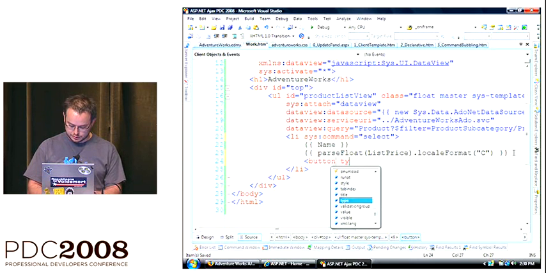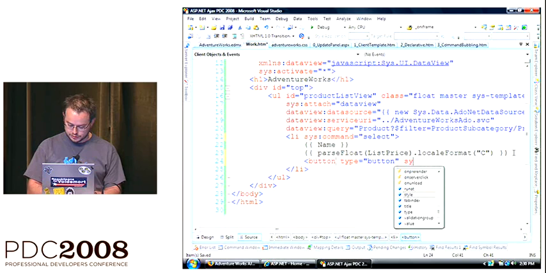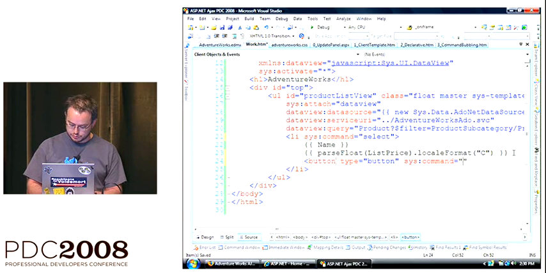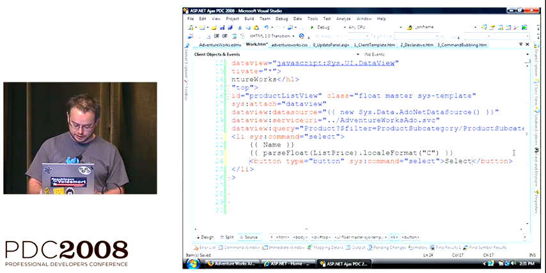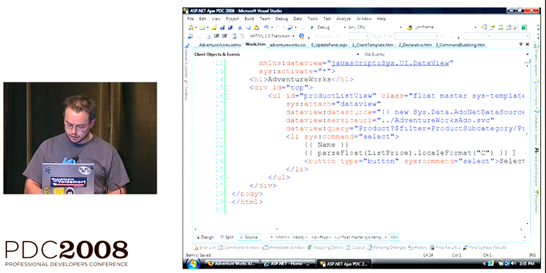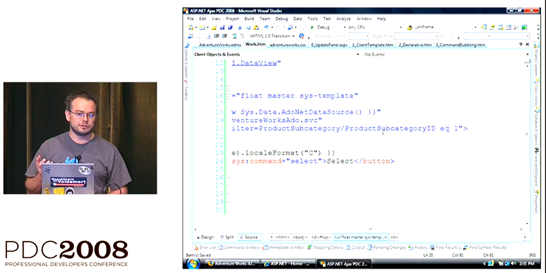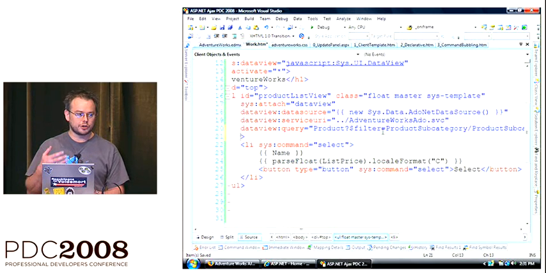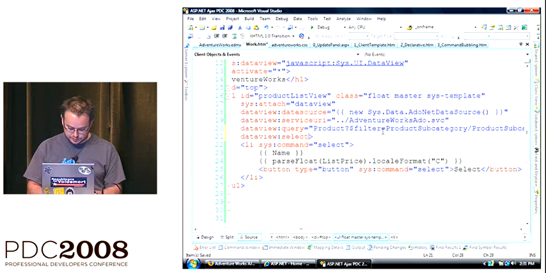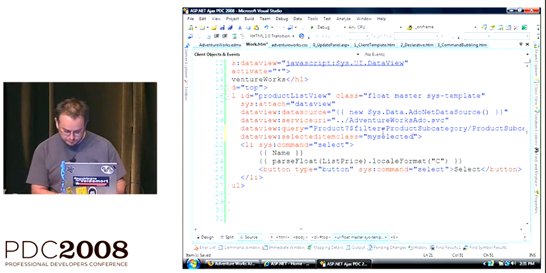So let's do that. Button type equals button. Sys command equals select. And then putting the select text in there. And I think, oh no, I'm not quite done. There is one more thing I need to do, because if I select, well, now if I do this, it will actually select, but you won't see it. So I just need to add a selected item class to my data view, and I'm going to point to, I think it's my selected, yeah.